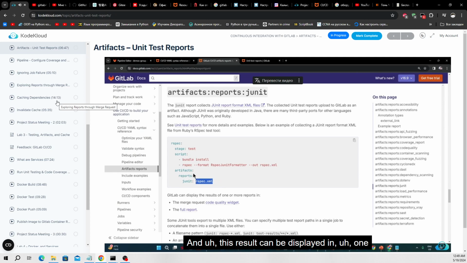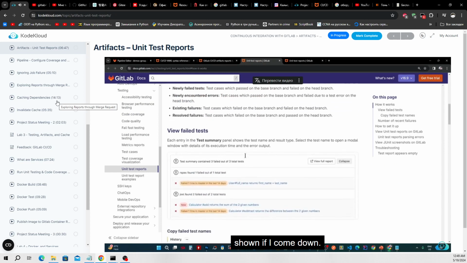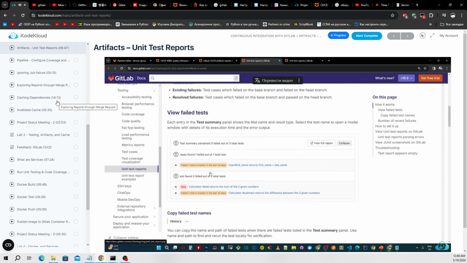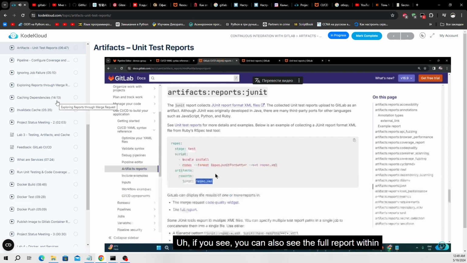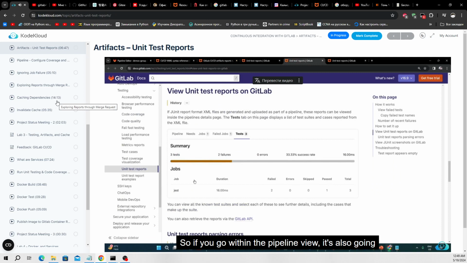This result can be displayed in one or more places, like in the merge request. If I come down, it will be shown something like this. It's going to show you the failed tests and some other information. Apart from this, you can also see the full report within the pipeline view, which shows how many tests were executed and how many failed. So it's going to give you some additional information. Let's try to check this out.